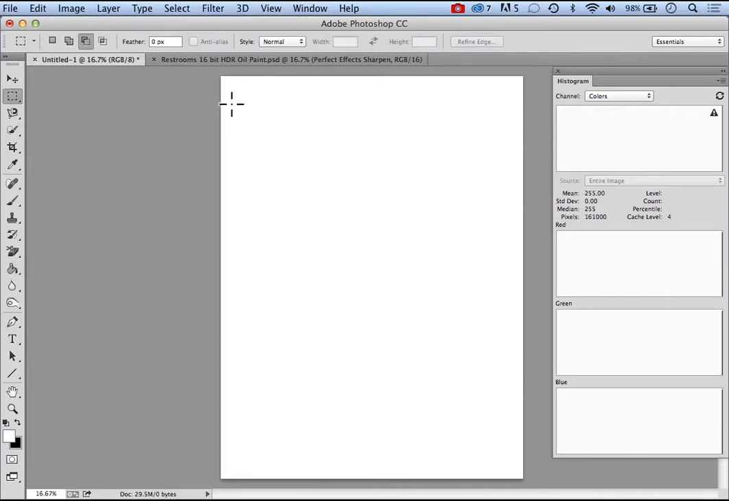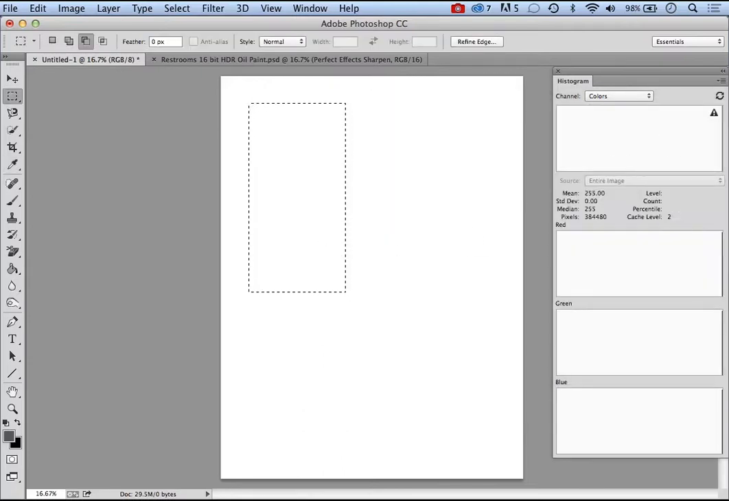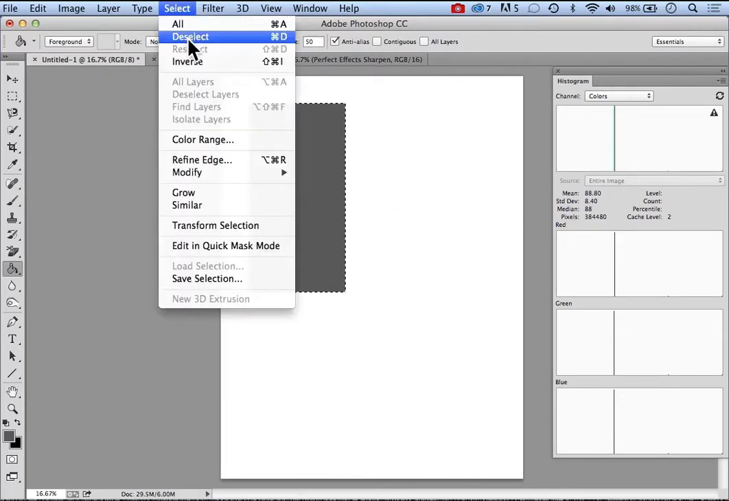What I'm going to do is use my rectangular marquee tool, and I'm going to shade that in. And what I want to do is come down here on the grayscale, and I've picked a gray value of 88. So the red is 88, the green is 88, the blue is 88. And I'm going to click on that, and I'm going to use my paint bucket to fill it. And when I do, let's just deselect that.